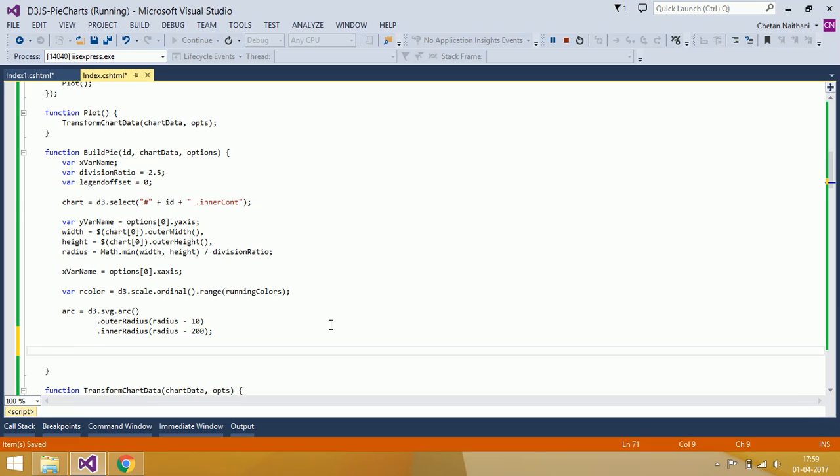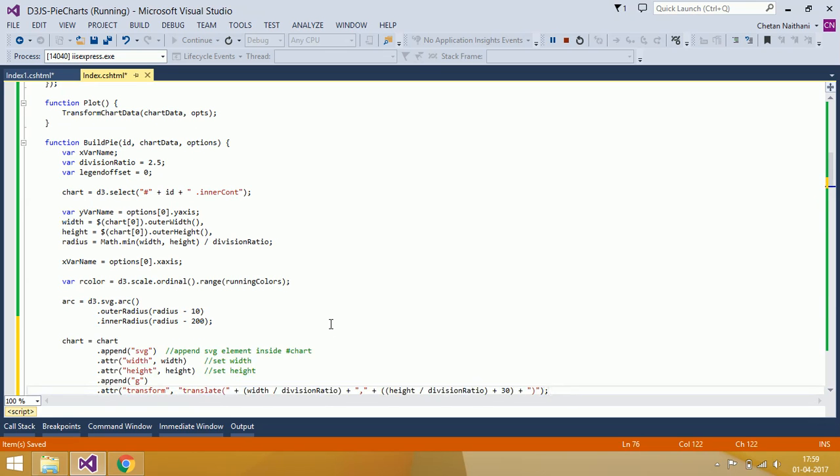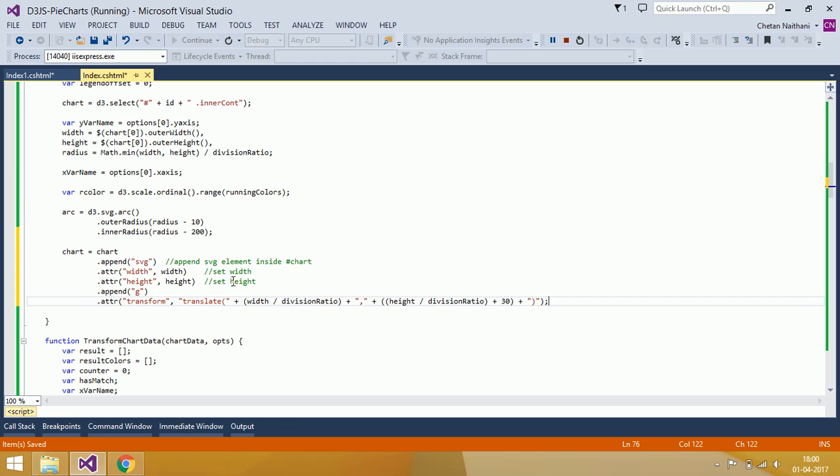And now I will append an svg element into my chart variable. So here it is, and for setting the width and height of this svg element in this chart variable, I have just assigned the height and width variables, which we have taken at the top. Now we have our chart object ready, we have our different variables ready.